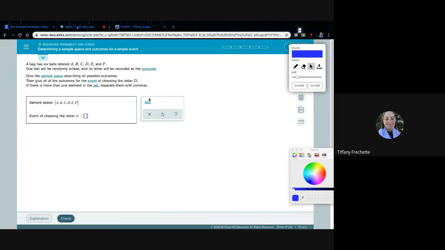And if I click on this little box here, the toolkit, it automatically puts the commas in. If you don't, you have to click a comma, and then it'll give you a box. I don't think this is going to matter if you did it in lowercase. I'm pretty sure it'll still give them to you if you don't put them in uppercase. So these are all my possible outcomes. Then it says give all of the outcomes for the event of choosing the letter D. Well, there's only one possible way I can choose D, is if I actually choose the ball that has a D on it. So that is it.